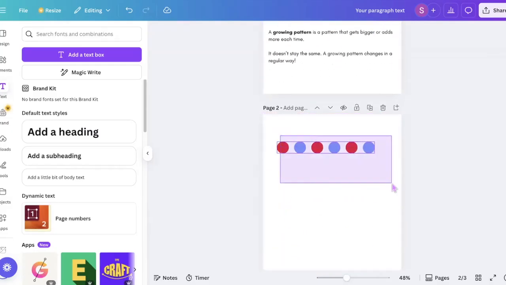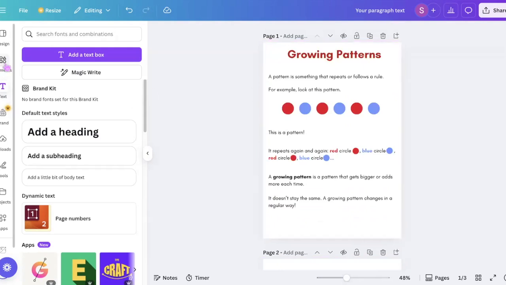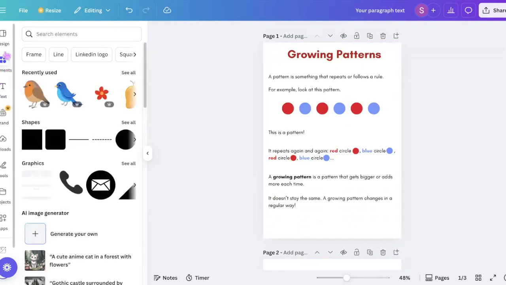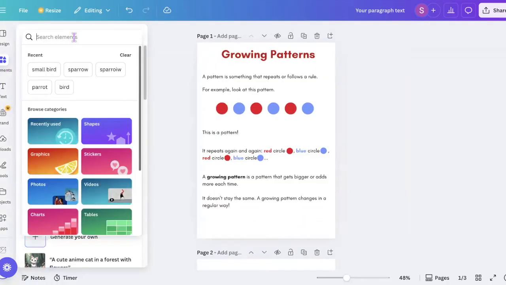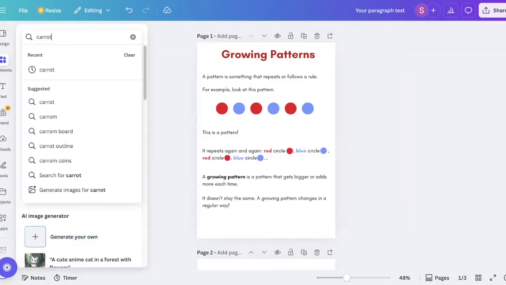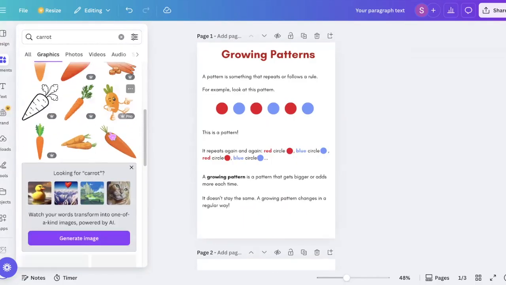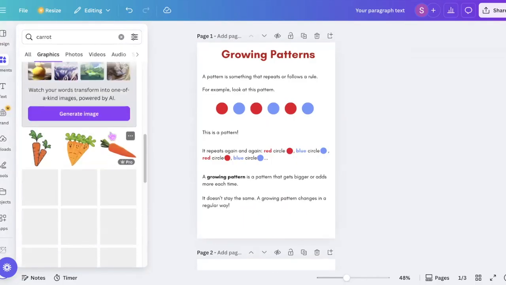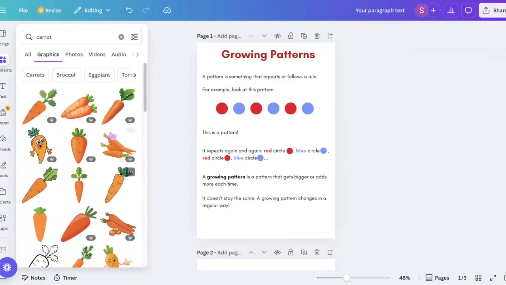Okay, now let's talk about images. So you have something called elements. There is design, elements, text. If you click on elements, you can search any shapes or anything. Let's say you want to add a carrot image, you will get different types of carrot images. Your only job is to select something that is good.